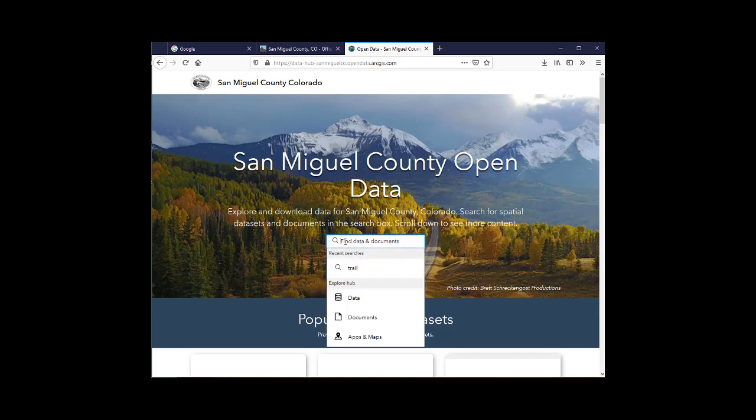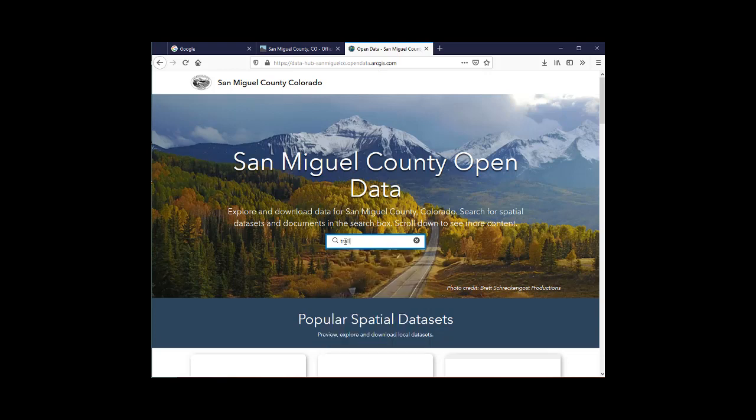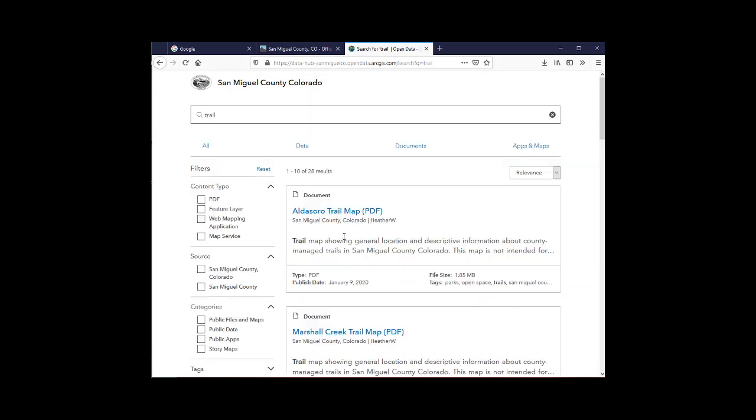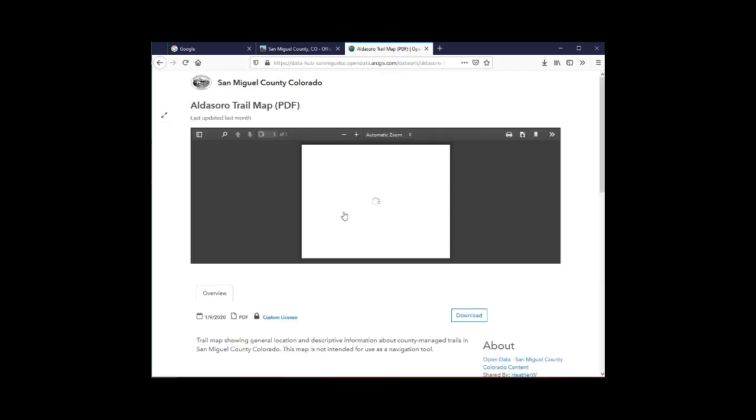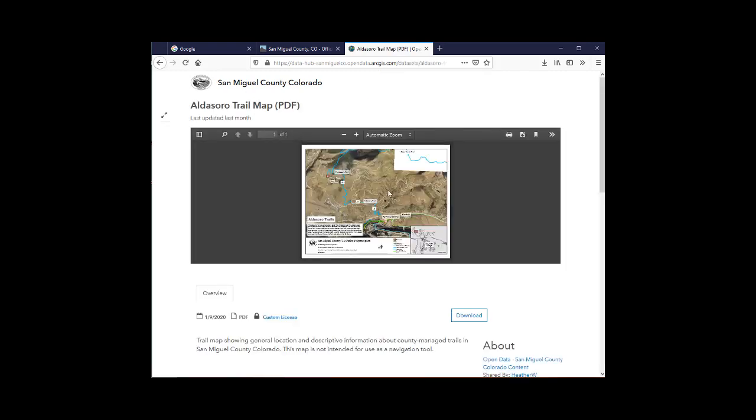The first of which is a simple search box, where I can type in any phrase and come up with the data associated with that, such as a trail map. You can see this is labeled PDF. This is an Adobe Reader file, a common file format. If I click on the name of that item, I'll see a preview, and also have the ability to download that document.